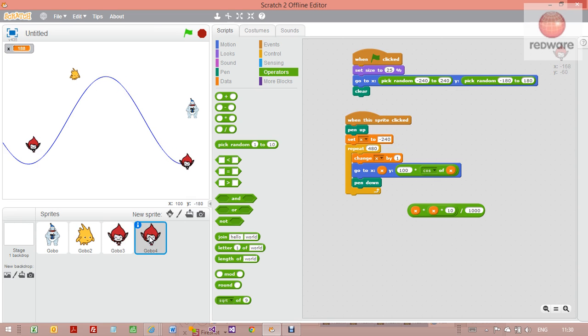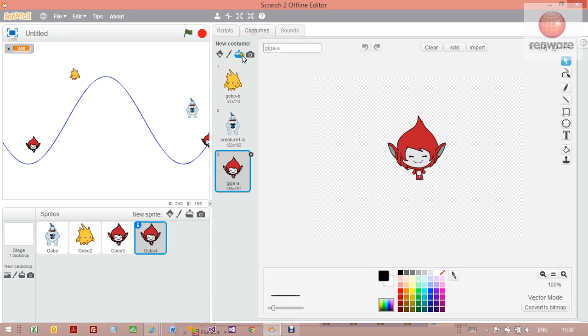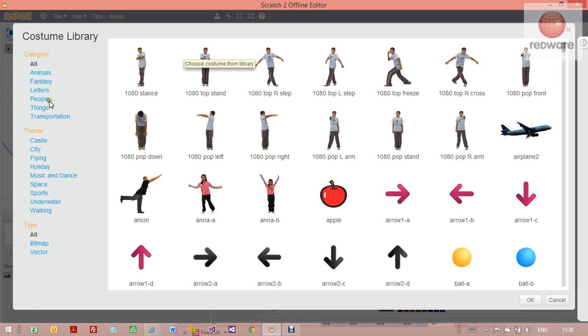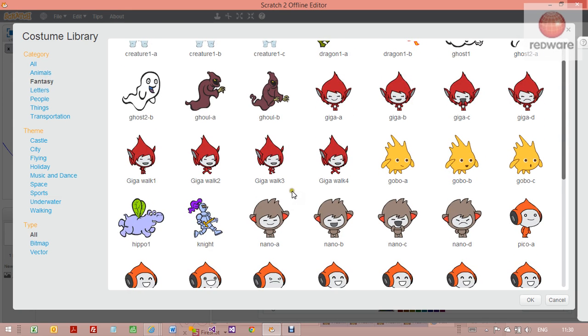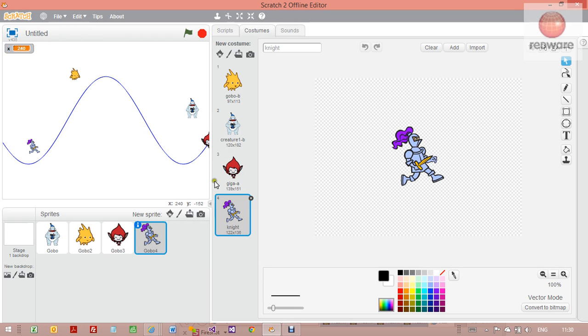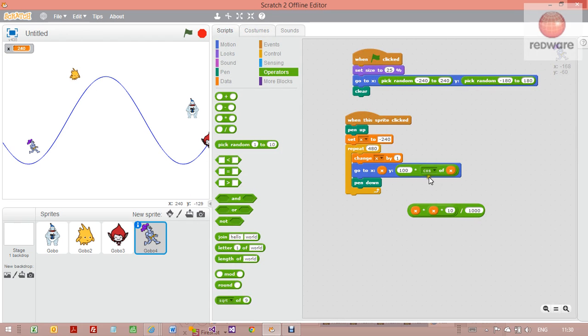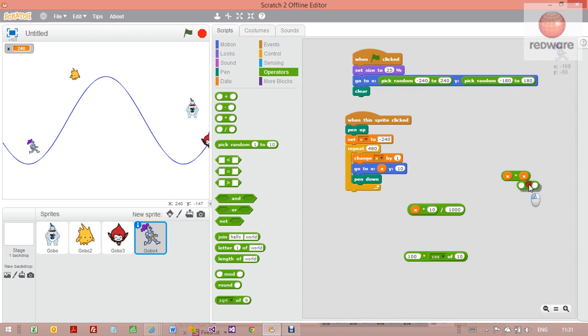Now, finally, we're going to do a function. We're going to do y equals x squared plus 50. So first, let's get him a new costume. And let's change the script. And we're going to go y equals x squared plus 50.